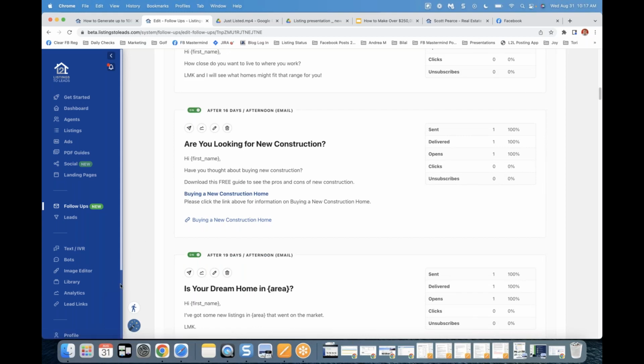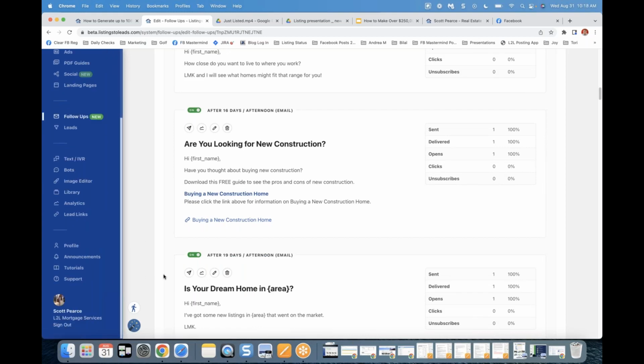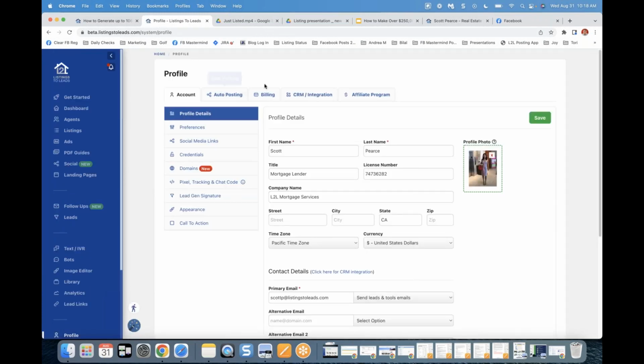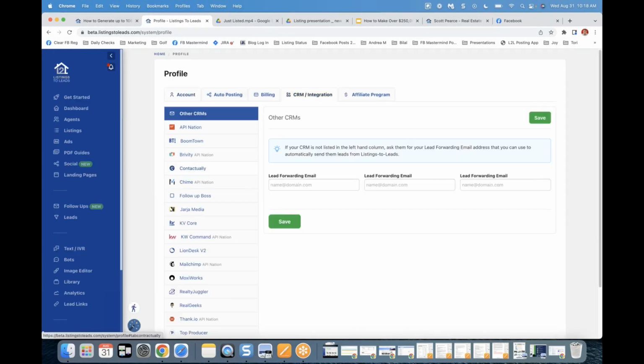Now, if you've got a CRM, and someone's mentioning Infusionsoft, no, we do not integrate out of the box with Infusionsoft. But if you go to your profile and you see CRM integration, they probably have what is called a lead forwarding email address. Pretty much every real estate CRM has this. It's a funky looking email address that looks like it would never do anything properly, but it does.